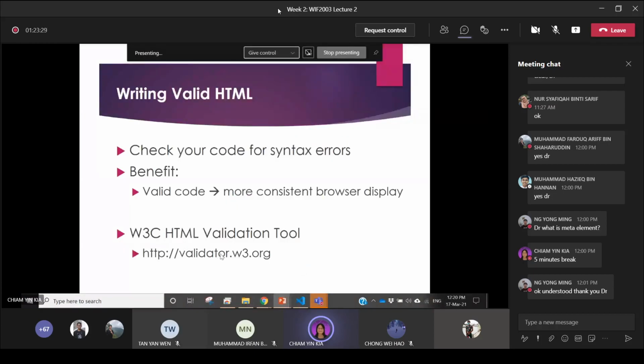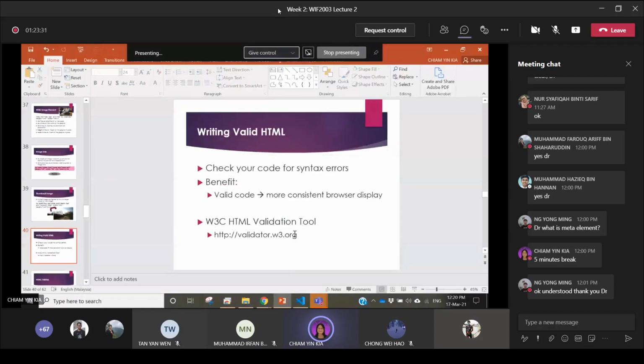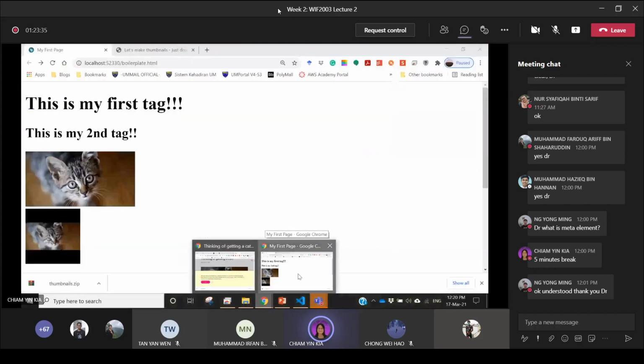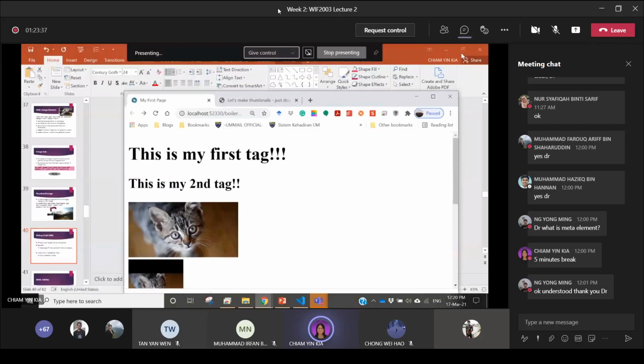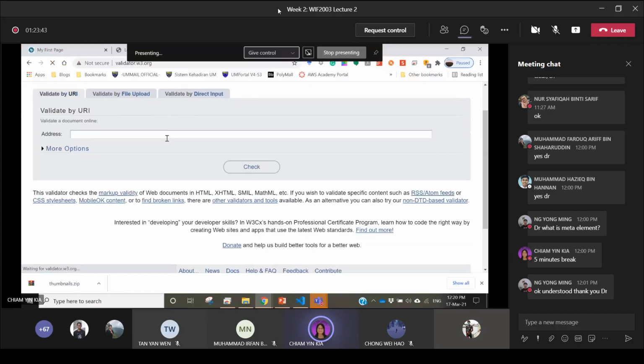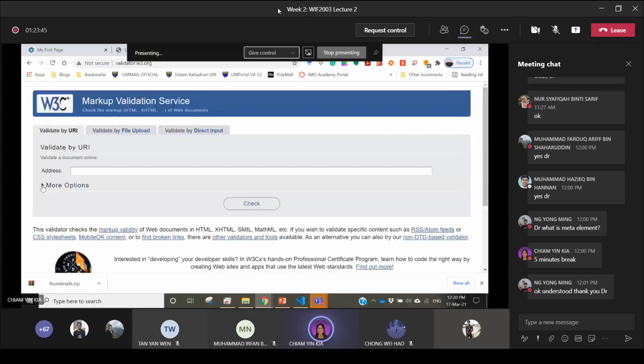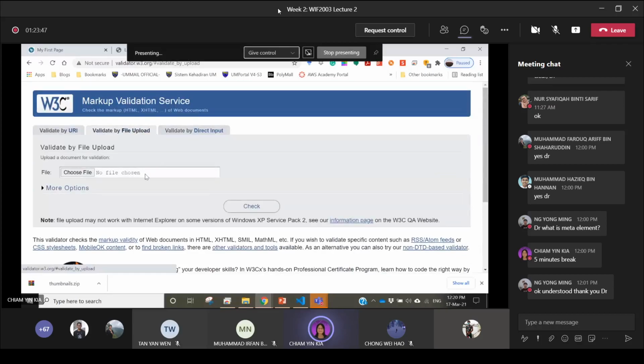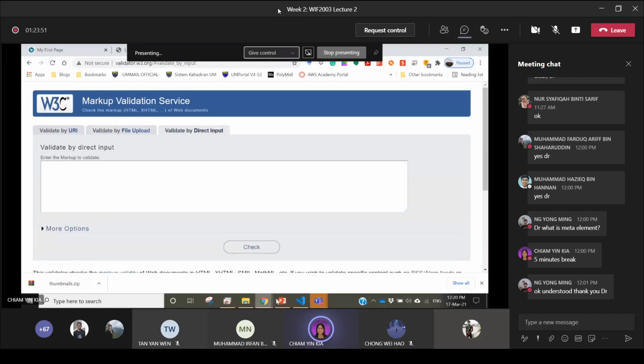W3C Schools has what they call the HTML Validator tool. If you go here, let's say you have written your coding, there are some errors and you yourself couldn't detect what the error is. One of the ways is you can actually upload your file to do the checking, or you can type it directly.